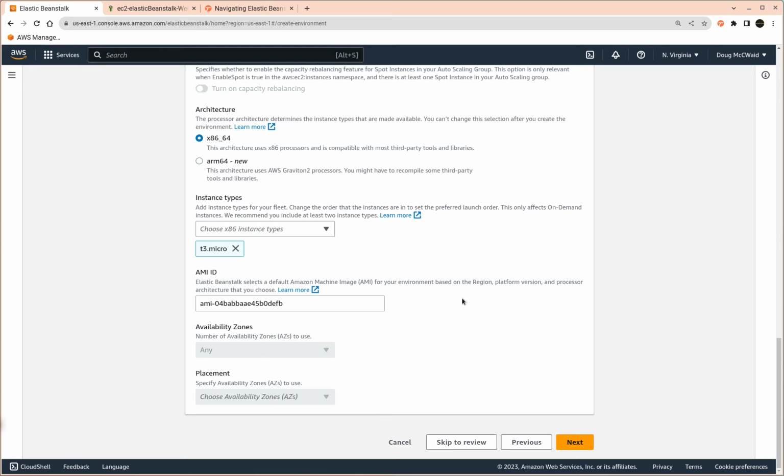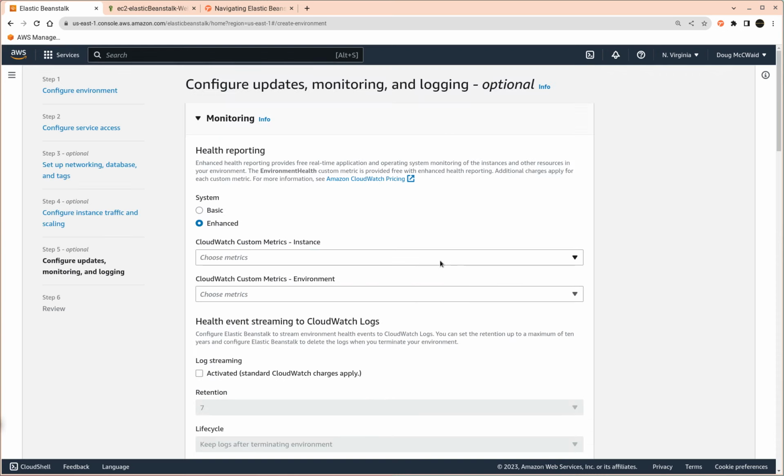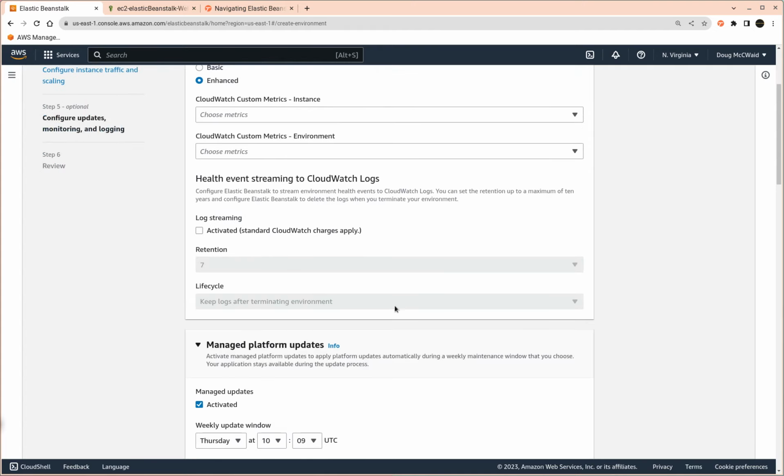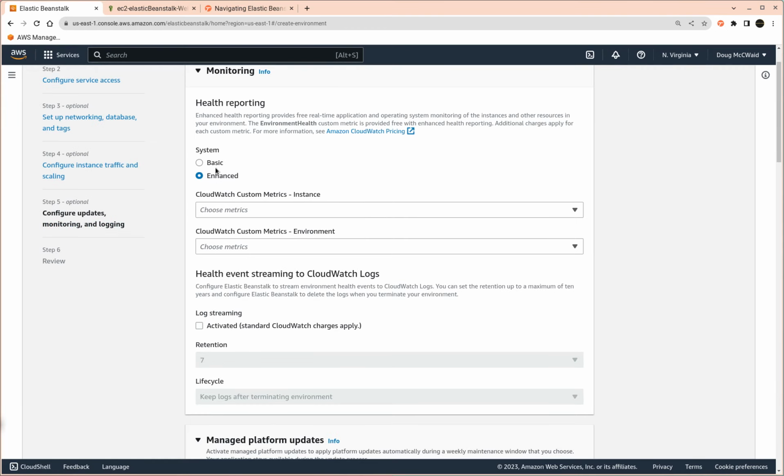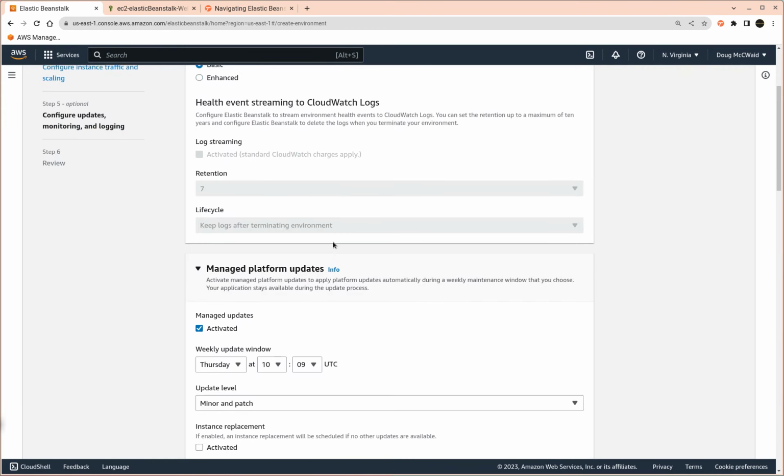And then this is the AMI ID, that is auto-filled. So let's continue to next. Okay, let it load. Okay, so we also want monitoring. In this case, we're going to do just a little bit of basic monitoring, which is okay.